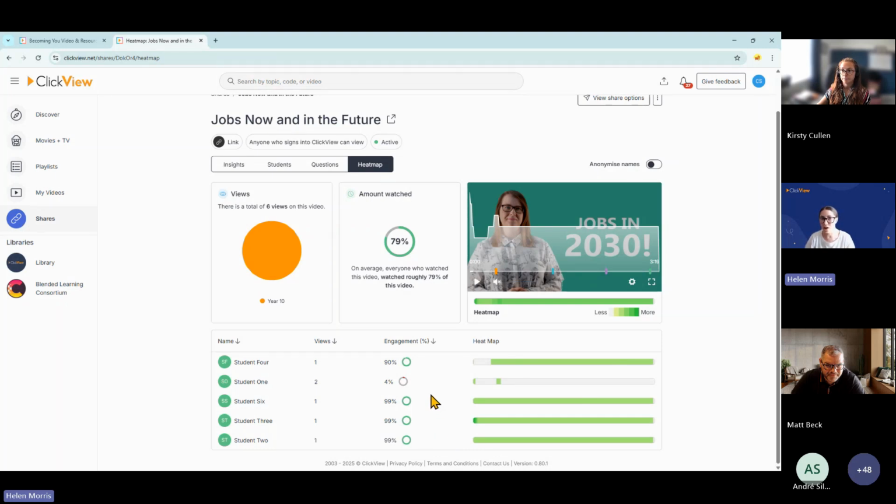So it just gives you that level of engagement, and that's actually a feature that's available on any video, regardless of whether it's interactive or not. You can see the engagement heat map, so you can see whether they have been watching it or whether it's just been passively watched and skipped through and so on.